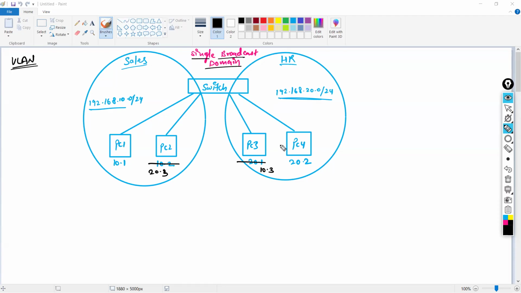So this guy will communicate with the HR department. So you don't want the traffic to be traveling from one department to another department, even if they change the IP address also. And with the help of VLAN, you can achieve it. Okay. With the help of VLAN, even if they change the IP addresses, even if they are in the same network, they will not communicate.